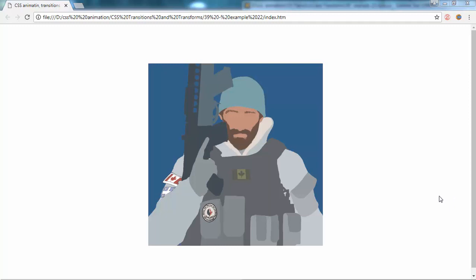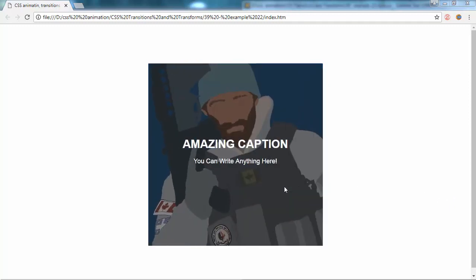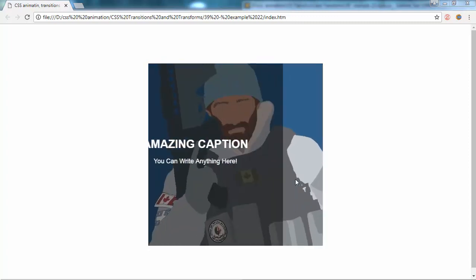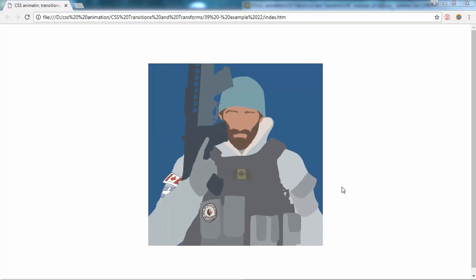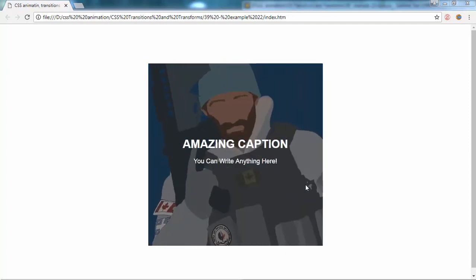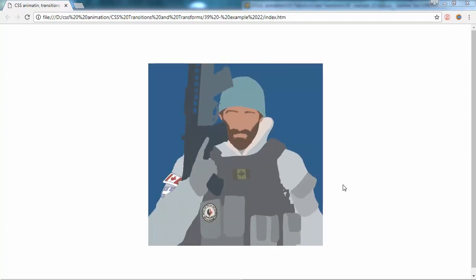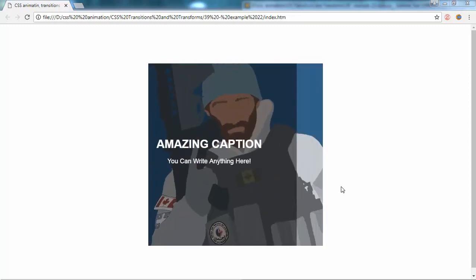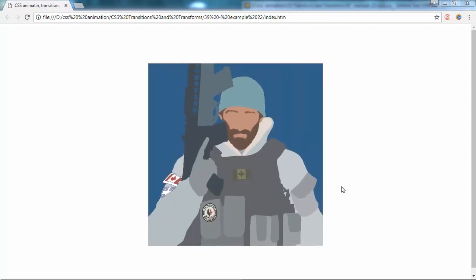Hello everyone! In this lesson, we will be creating this interesting swipe hover effect. So when I hover over the image, the caption swipes from left to right with a semi-transparent black background, and the image zooms in and rotates just like in the previous lesson. So let's see how we can do that.